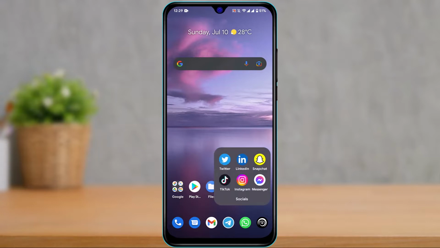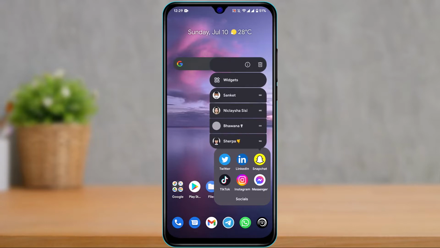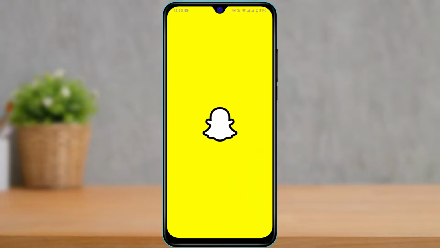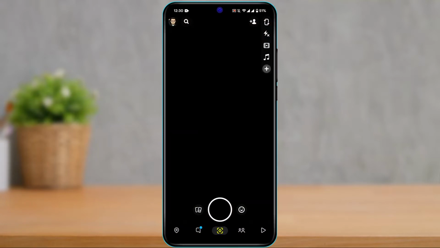First things first, you simply want to make sure you have actually updated the Snapchat app to the latest version. If not, then you can head over to your device's app store. In the search box type in Snapchat and go ahead and simply update the app to the latest version. Once you've actually updated Snapchat, I'm going to open it, and the next thing you want to make sure is that you are basically logged into your account.